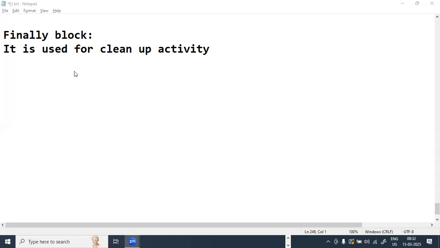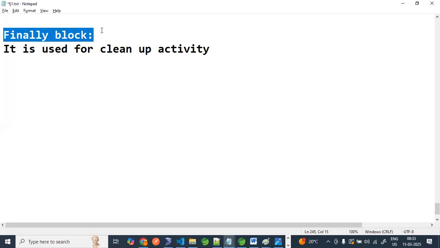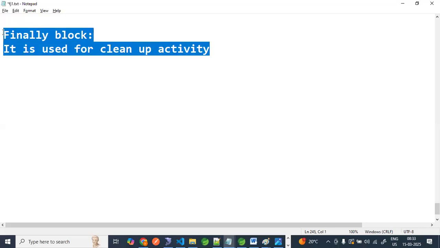So we have completed OOPS concepts and then we started exception handling, and we have seen different exception errors, right? Try, catch combinations, right? Now, in the last session, we started with the finally block, just a small introduction. Let's continue with the finally block. What is the finally block? The finally block is used for cleanup activity.